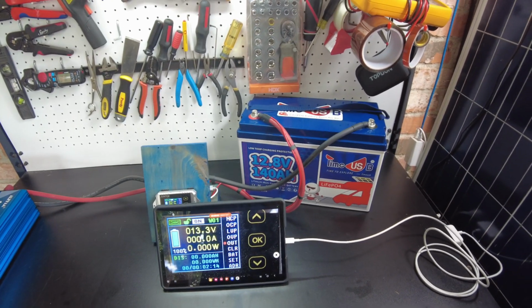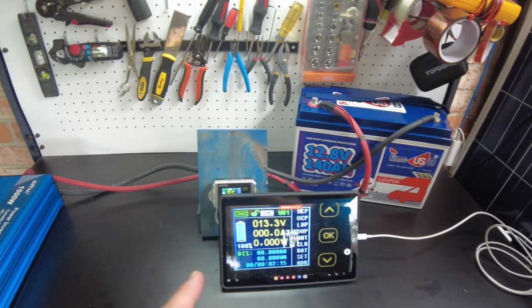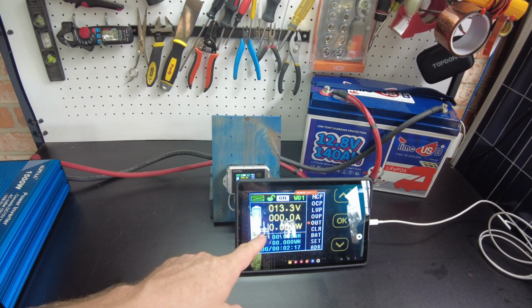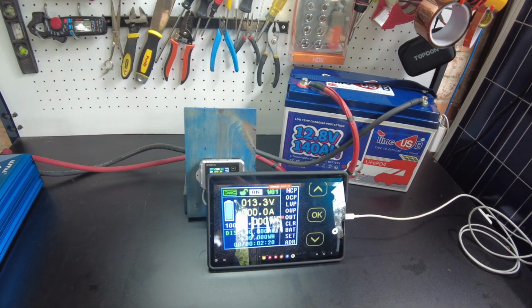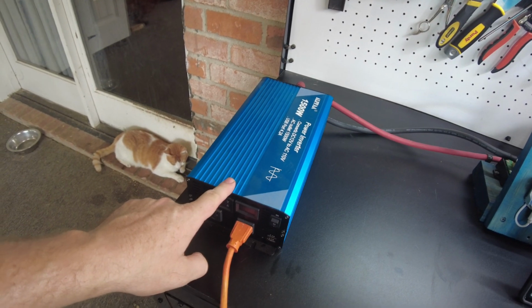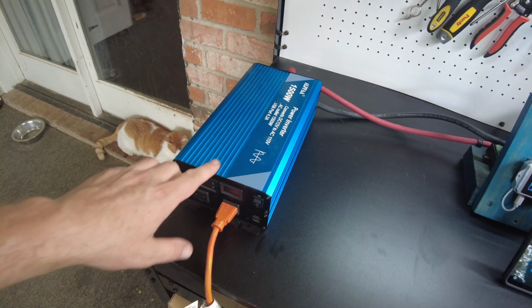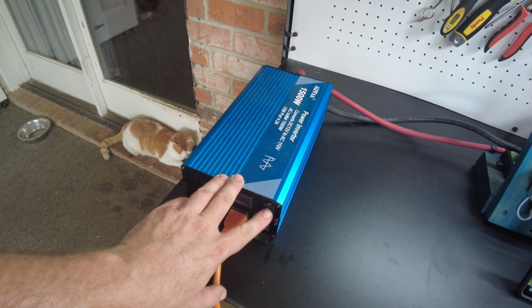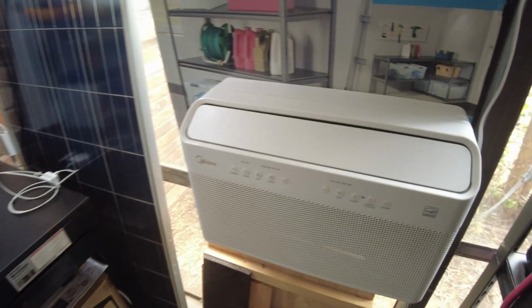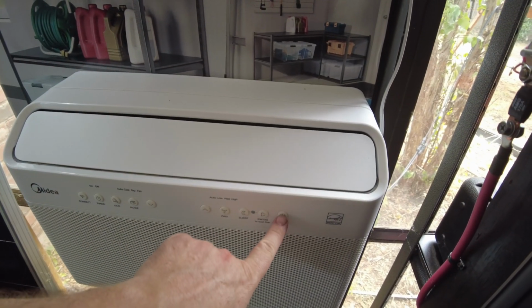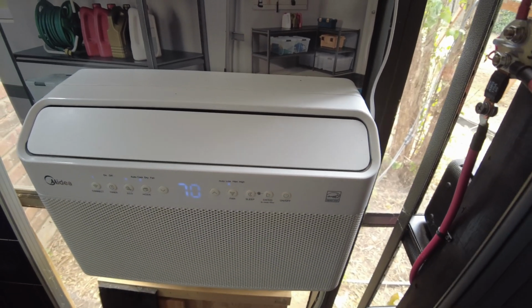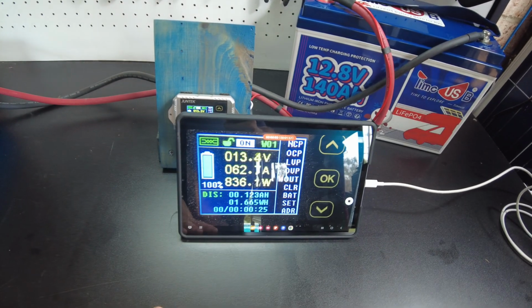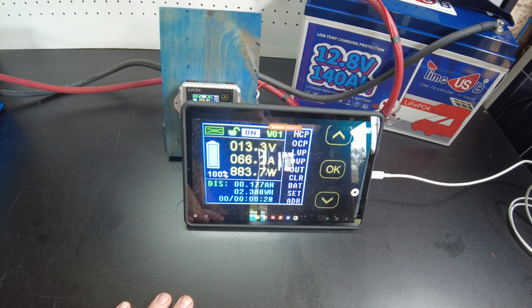All right, so the battery is fully charged now. I've got it hooked up to the shunt and we're doing a time-lapse recording of the shunt data right there. And I've got the alpha inverter. We can go ahead and turn that on. And we'll go ahead and turn the AC on. See that we're pulling over 800 watts at the moment.